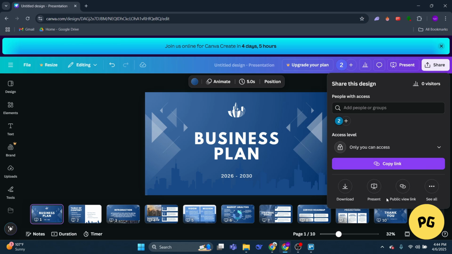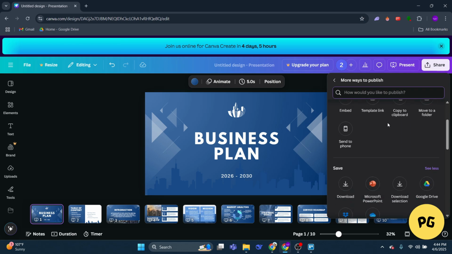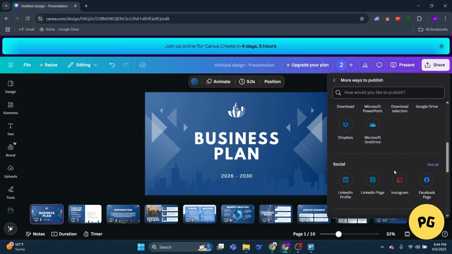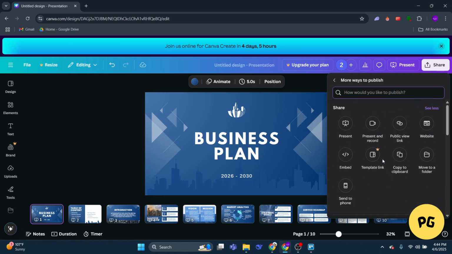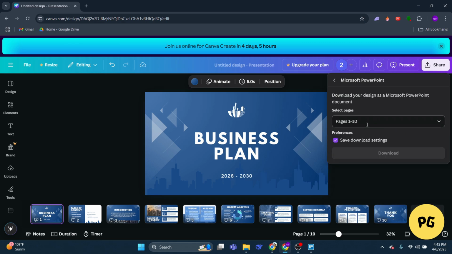Now you can either present it directly from over here. If not, you can click on see all over here and you can simply type in PowerPoint. If you wouldn't be able to see PowerPoint over here, you can simply search for it. If you're not able to find that, you can simply type in PowerPoint over here, and this is Microsoft PowerPoint.